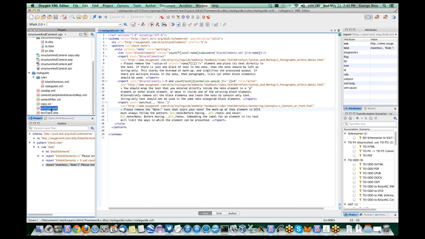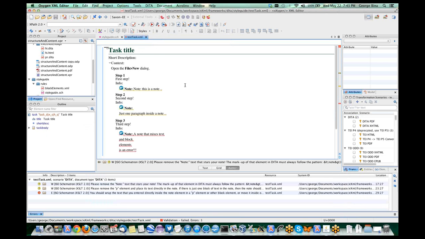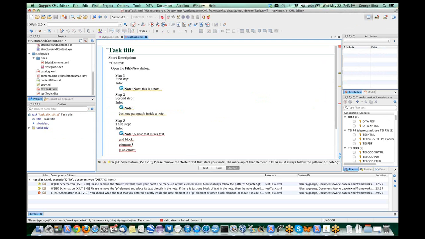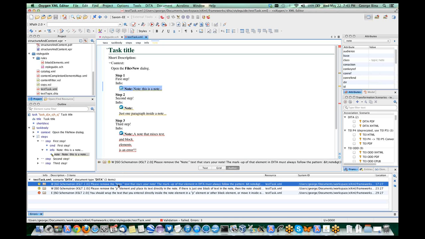And I prepared here a DITA task to show these problems. These rules can be checked automatically, but I set them to be checked only when I validate on request. And in the case where I have mixed content, I set the role to be error, not warning. That's why we see this in red. And if we look at these problems, you can see here it says, please remove "note". Note text that starts your note.